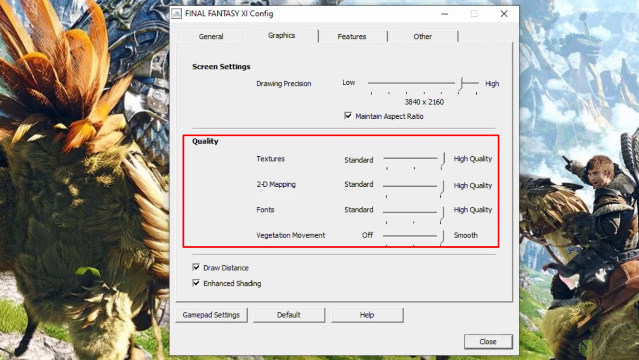Underneath the Quality section, we have Textures, 2D Mapping, Fonts, and Vegetation Movement, all that you can give different levels of quality or movement in regards to how quick your system is. Most present-day systems are going to be able to deal with all of these things just fine, but if you do happen to find that your system can't contend with them, you can go ahead and back some of these down until you find that you're getting the performance that you need.